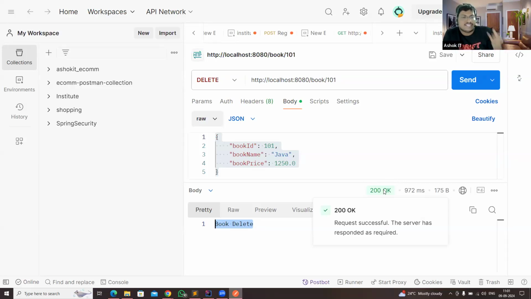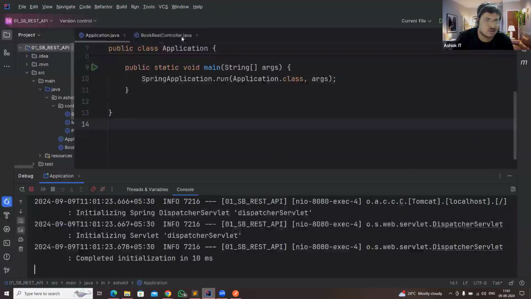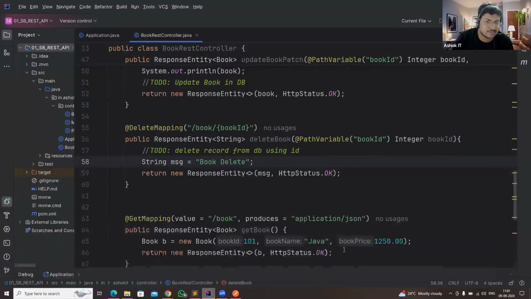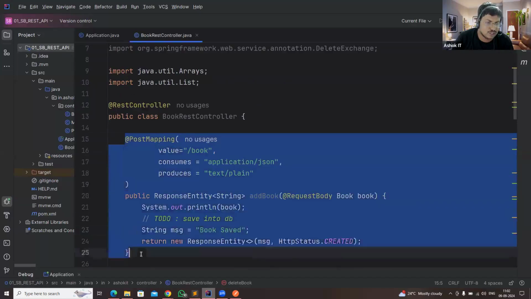So we have seen get, post, put, patch, and delete. These are the 5 methods that we are going to use while developing our REST API. Are you able to understand the code that we have implemented? It's very simple. The only thing is using the proper annotations.